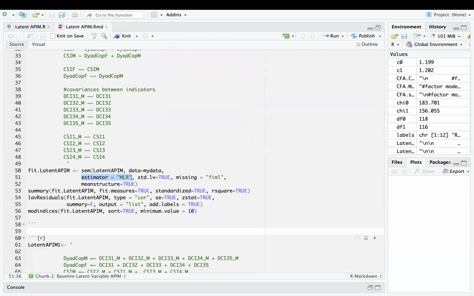So to address that non-normality, we are going to be using maximum likelihood with robust standard errors, which goes in and, after the fact, adjusts your standard errors to be more accurate, as well as adjusting your chi-square statistic. We have a little bit of missing data here. It's not too bad, but we are going to specify full information maximum likelihood to estimate those missing values.